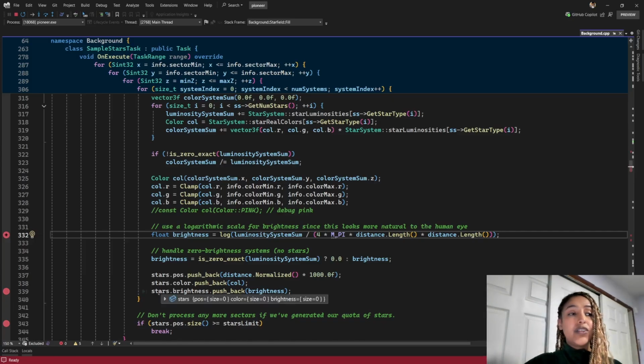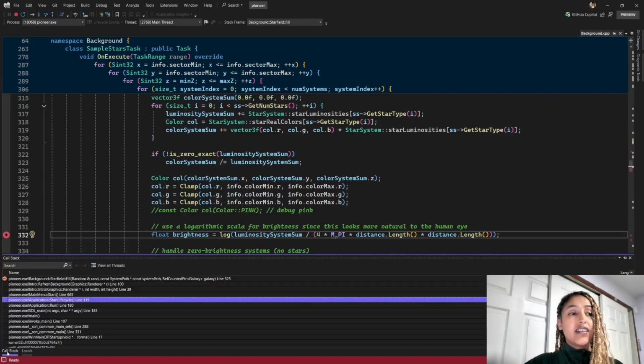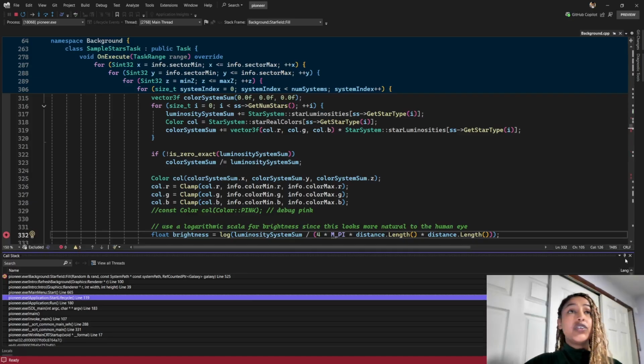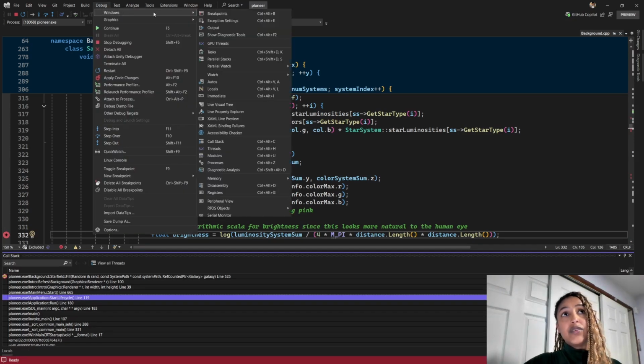Here's the call stack window over here. Let me pin it first. Okay, to open this window, once you debug your code, you can go to the Debug menu, then Windows, and you can navigate and find it here. Okay, I already have it open here.